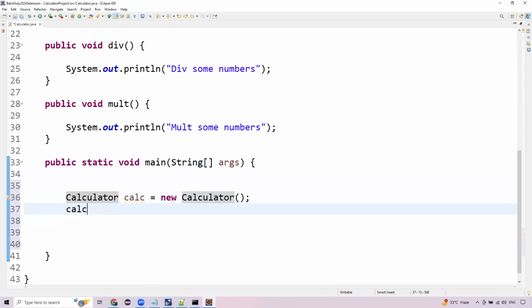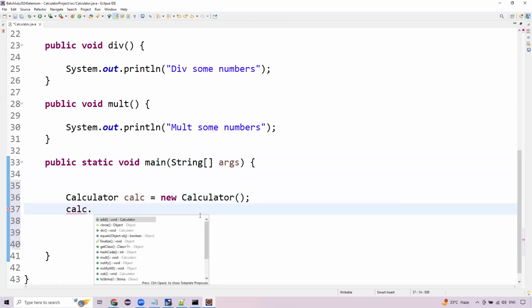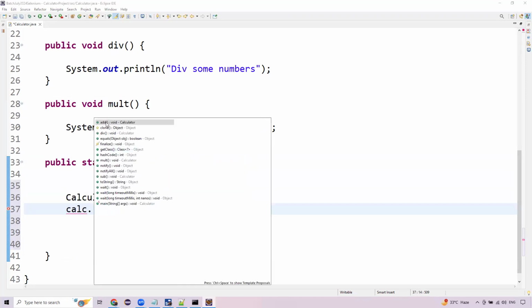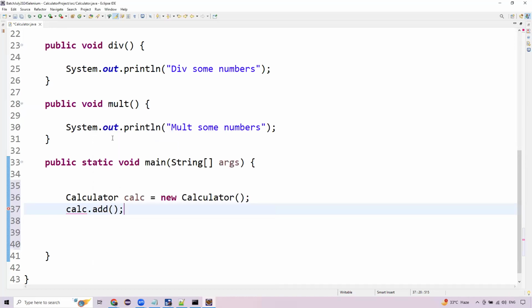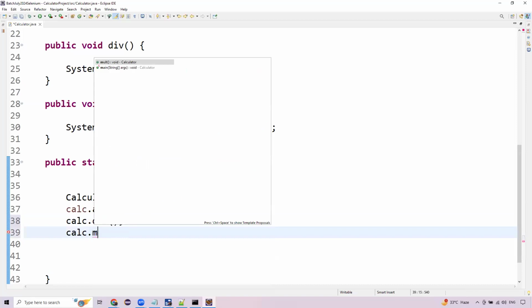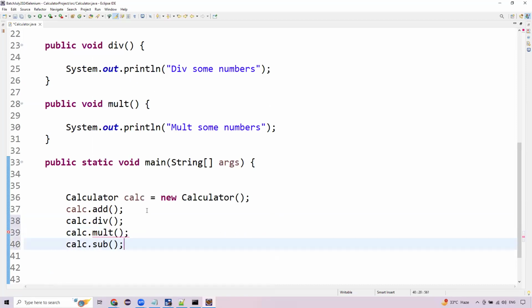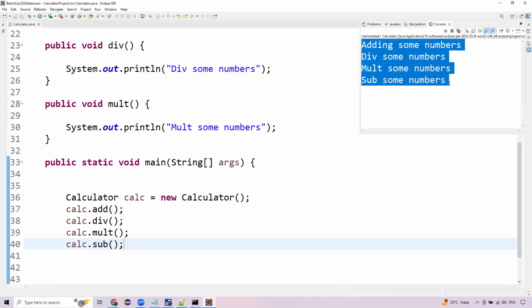Now, if I say calc dot, I'll get a list of all the methods inside this class, like addition, division, multiplication, subtraction. So I'm going to call methods one by one, calc dot add. If I run this, you're going to see adding some numbers. Now, if I say calc dot divide, calc dot multiply, calc dot subtract, one by one, I can call all the methods. If I run it, you can see everything is working fine.